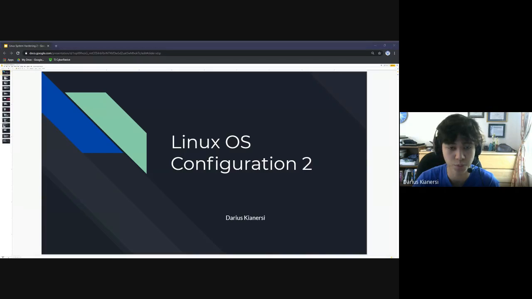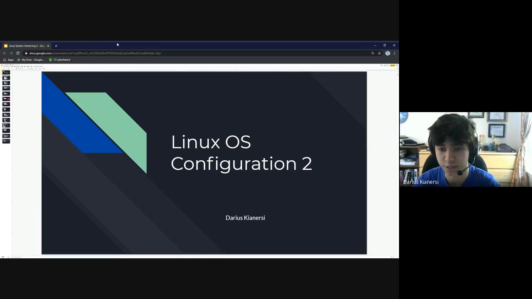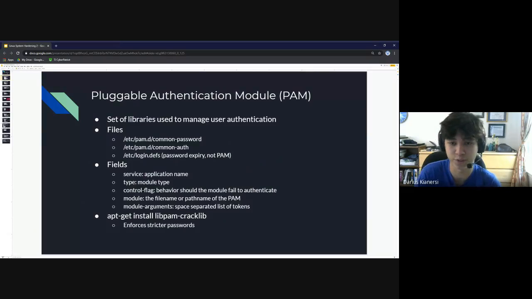Okay, so today we're going over the second part of Linux OS configuration. We're going to start with PAM, which stands for Pluggable Authentication Module.